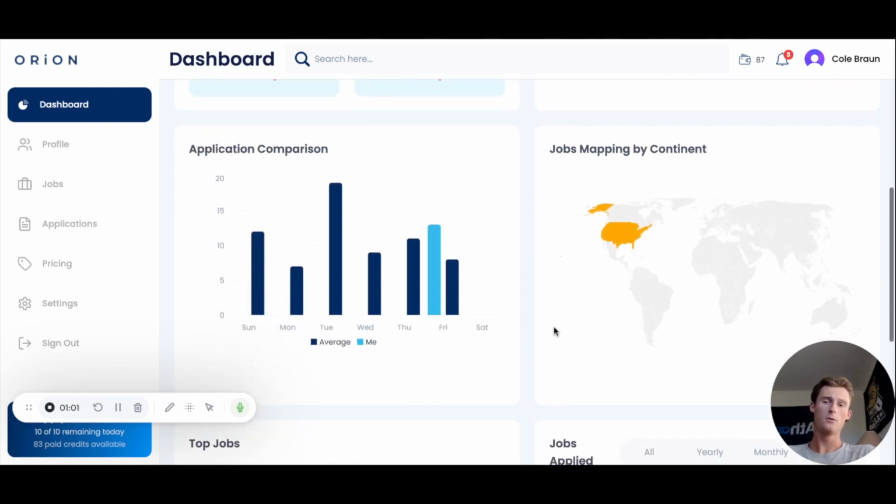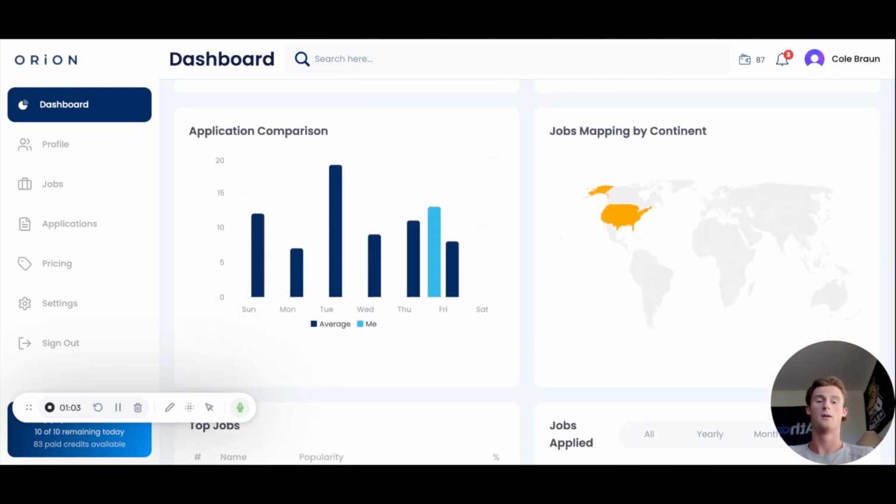Now, if we scroll down to the application comparison, we can see some more insights of us versus some other users. Application comparison will show you how many applications you sent out on a specific day versus the average ORiON user. If we hover over one day, for example, Friday, we can see I sent out 13 applications while the average only sent out 8. Now, this might be beneficial because you might want to send out applications on a day that has less applications going out so you have more visibility to the recruiters.